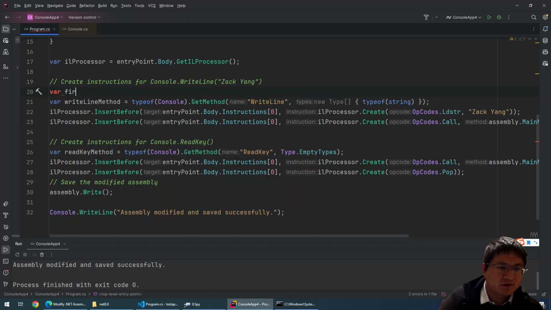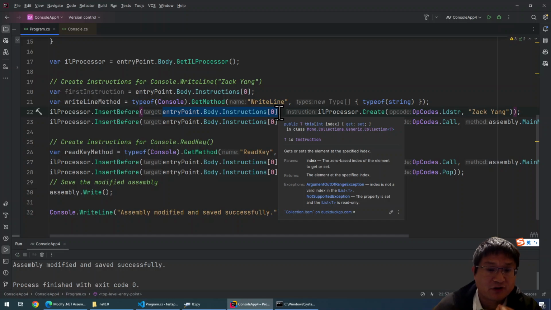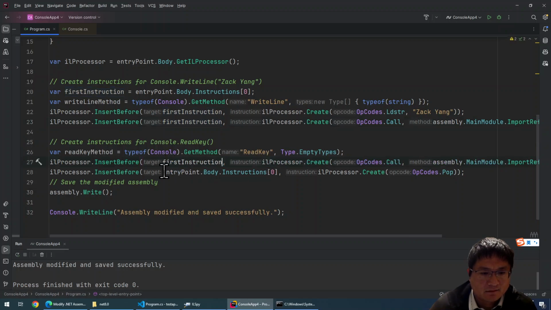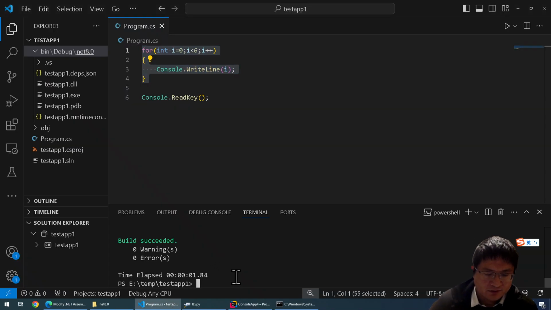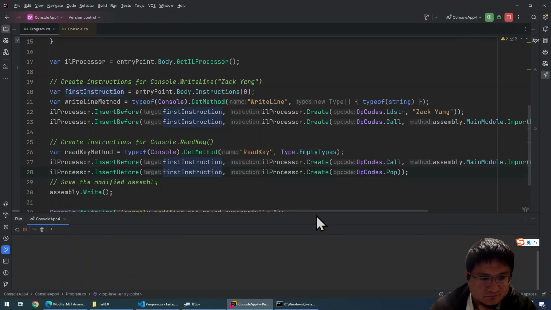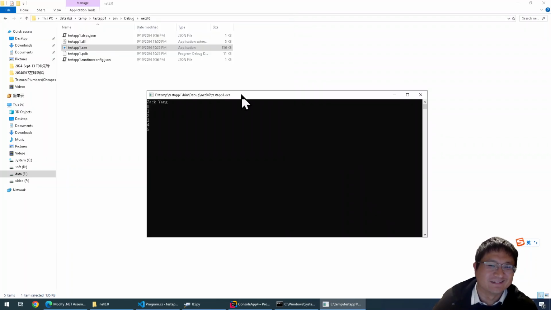Maybe the problem is the first instruction, because every time we insert a new instruction, the first instruction changes. So we must keep the first one instead of trying to fetch the first dynamically. So let me rebuild it and change it. Let's try. Whoa! Boom! Done.